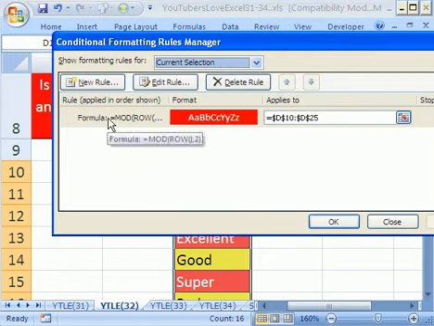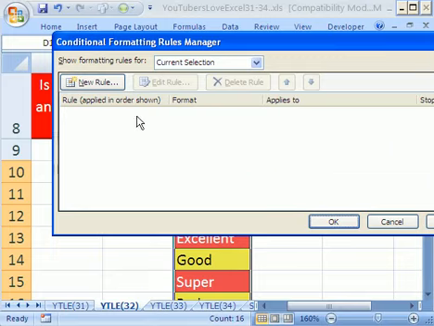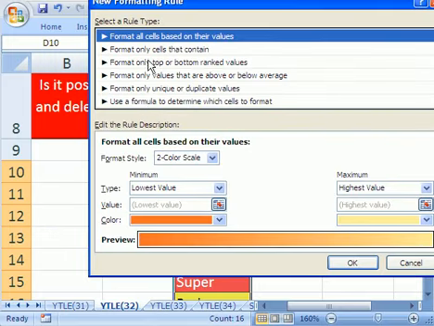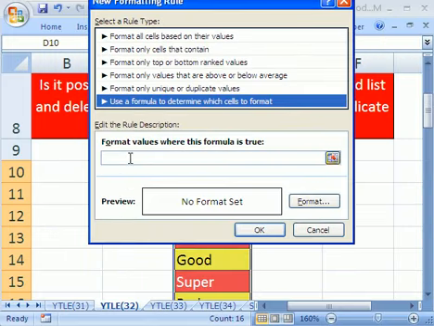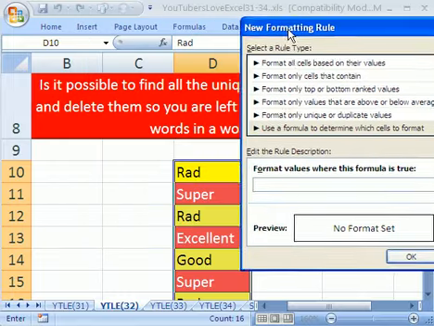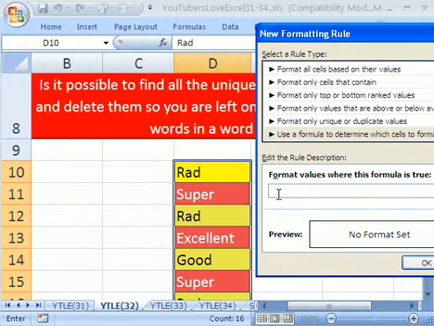Alt-O-D. Uh-oh, looks like I already have a rule here. I'm going to click this and delete. New rule. Click on this formula, and we want to create a true-false formula here. Now, in 2003, you click in the first text box and select Formula Is. Here it is: equals MATCH, open parentheses. This one right here, I've got to get rid of those dollar signs because I don't want it locked.